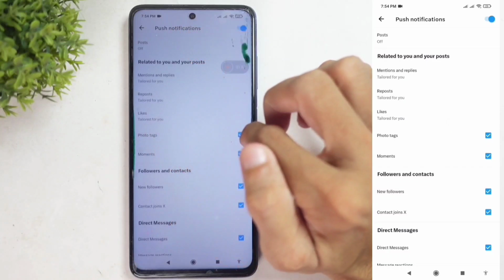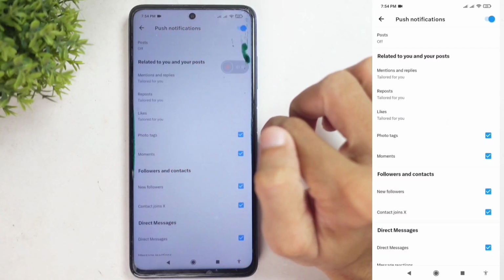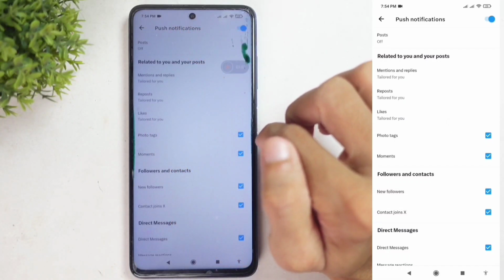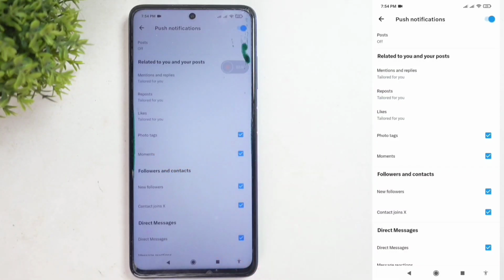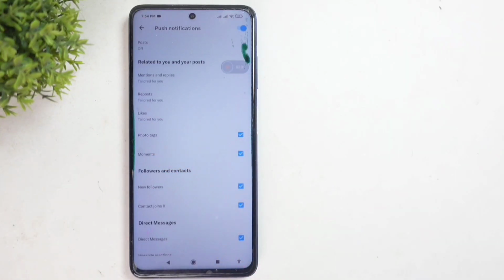Here, you'll also see a photo tags option. Turn it on, and if anyone tags you in photos, you'll be notified. There's a moments option too. Turn it on. This way, you can easily enable notifications for content related to you and your posts.